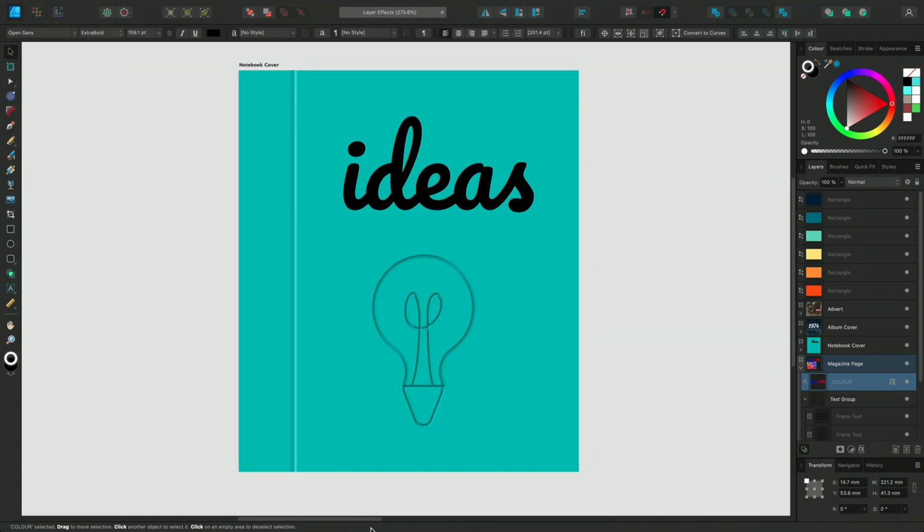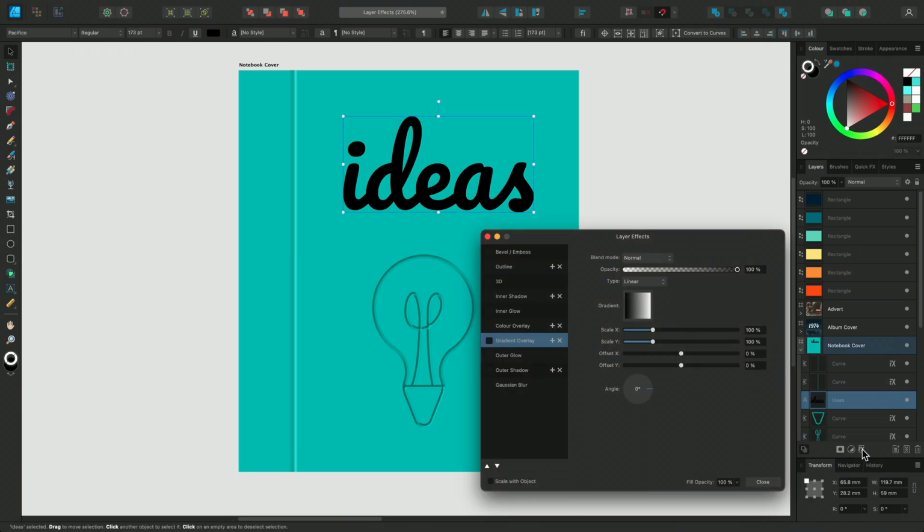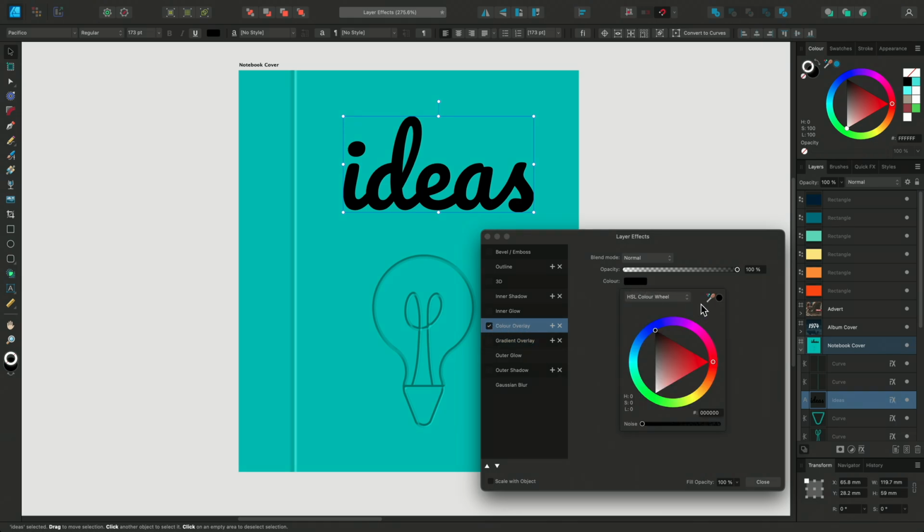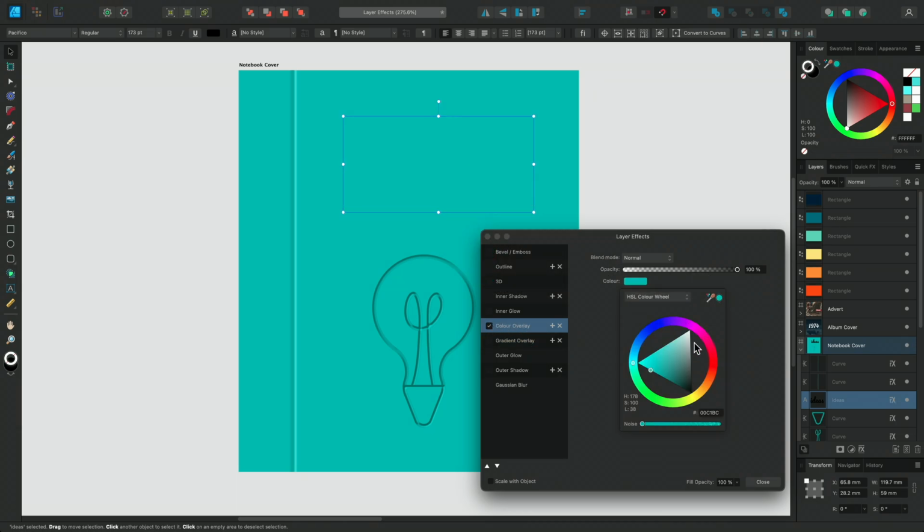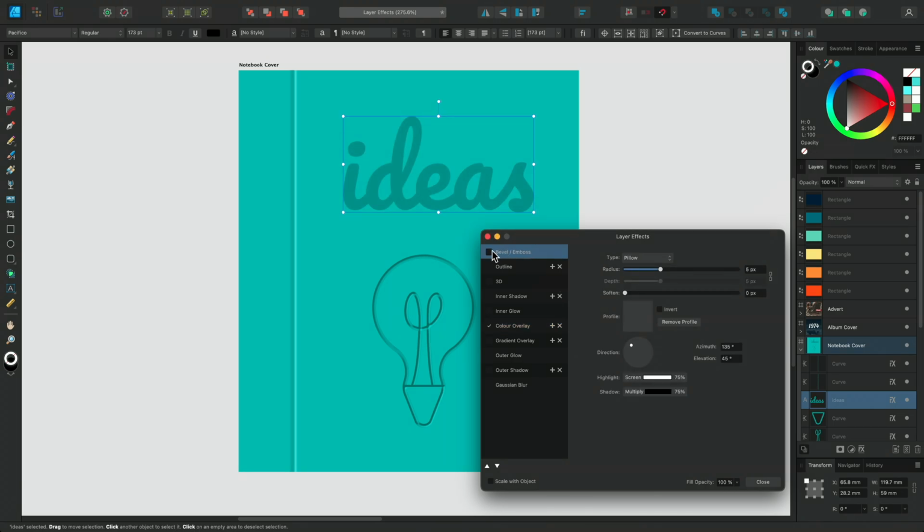Let's move to another example. This time, I want to create a 3D appearance to this notebook. I could go into the Quick Effects panel and click the cog, but I already know that I want the full options this time. So I can select the text and go straight to the Layer Effects dialog at the bottom of the Layers panel. First, I'm going to create a color overlay that's slightly darker than the rest of the cover.